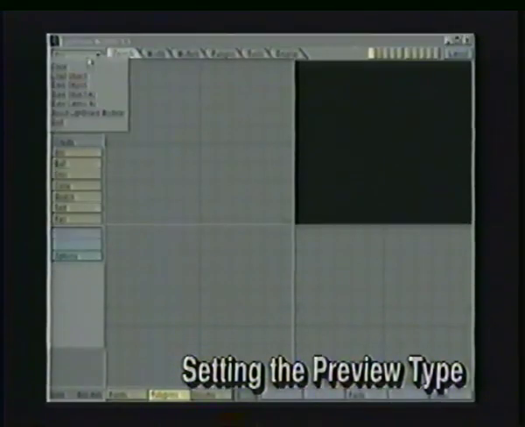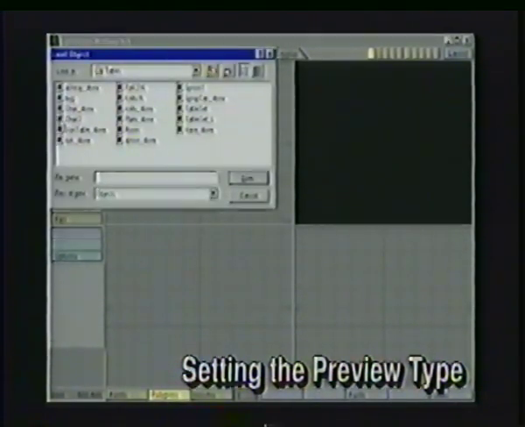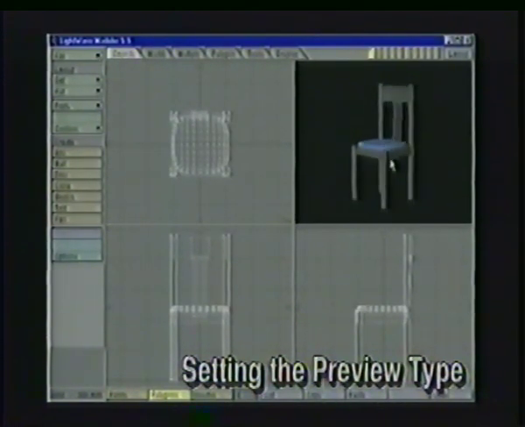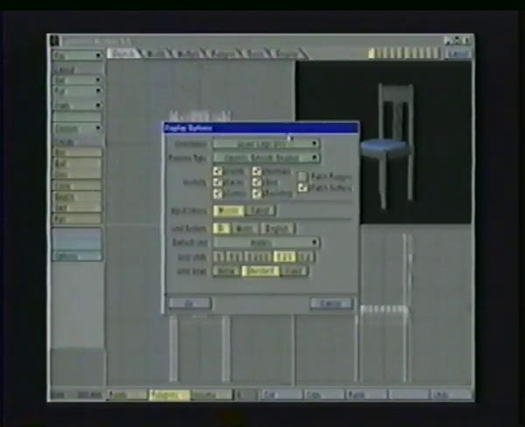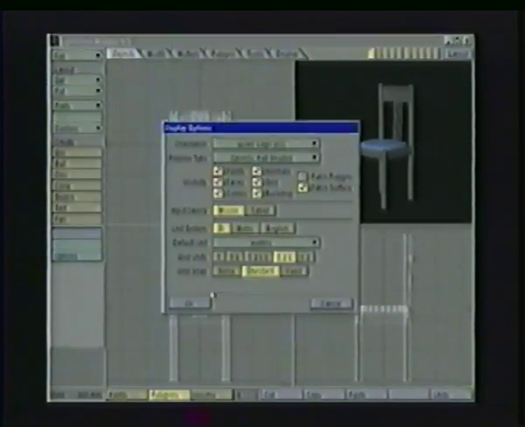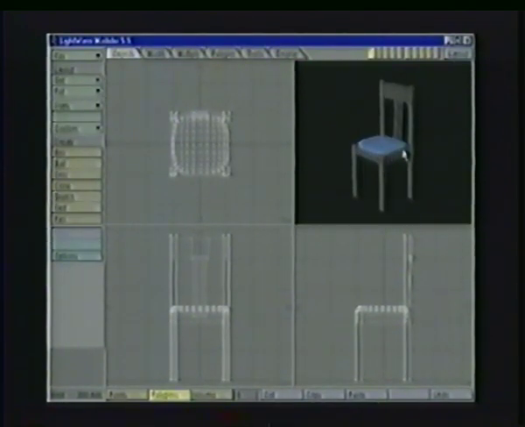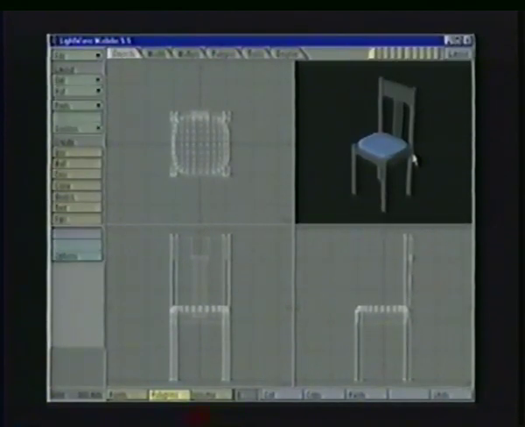Let me go ahead and load up an object again. Load up that same chair. Right now, this is the Smooth OpenGL preview. We can look at the flat shaded OpenGL preview, and this shows me the polygons. You can see the polygons going around the edge of the seat now. This view comes in handy when I actually want to be able to see the polygons that I'm manipulating.